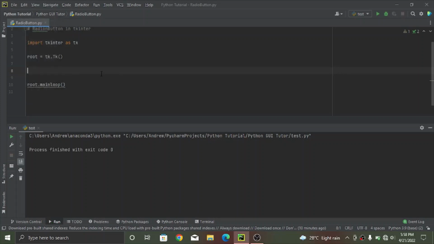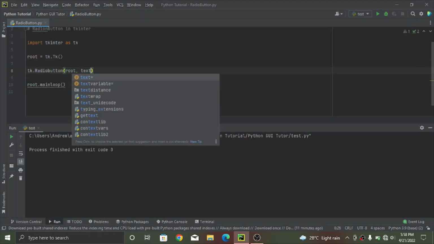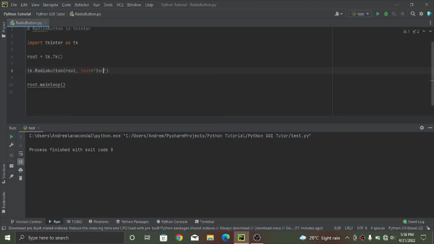So we can create a radio button by just seeking out radio button. Then we have our root here. Then we have our text to be set to the value banana. And we have our value. Actually, we want the text to be banana, and the value here to be set to banana.